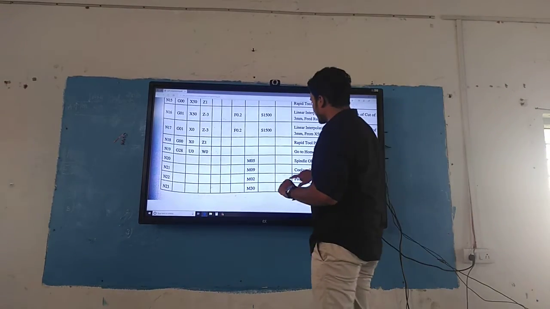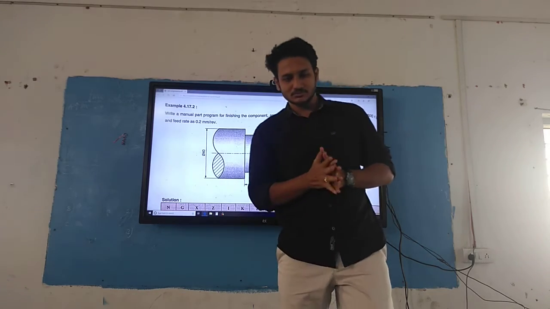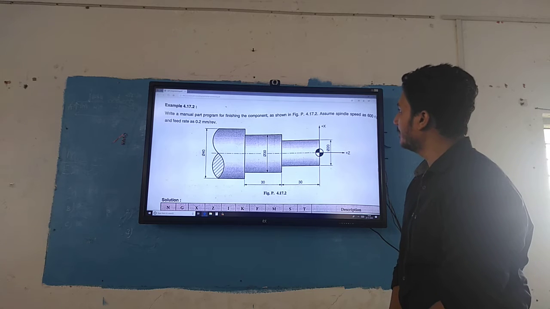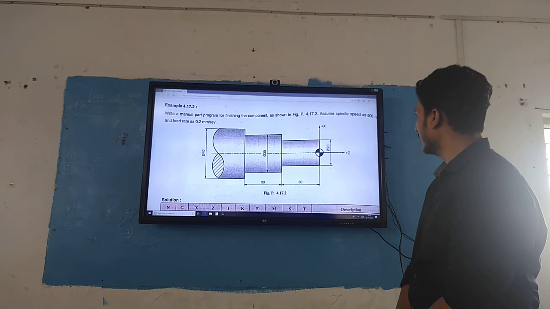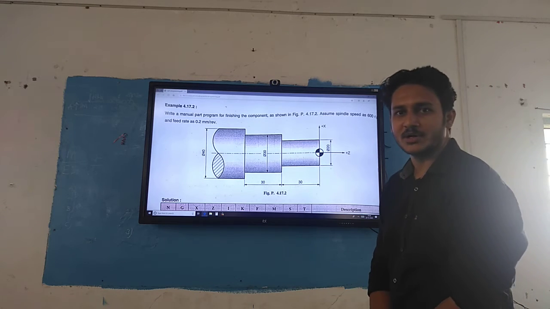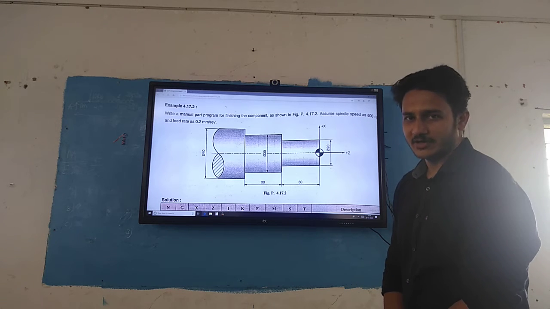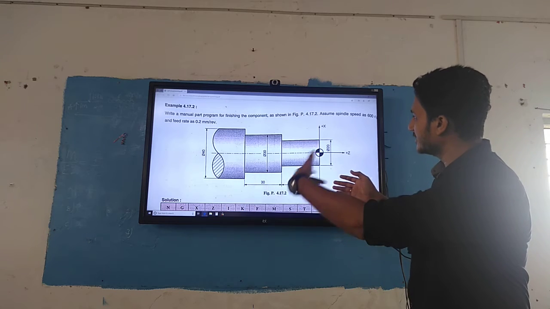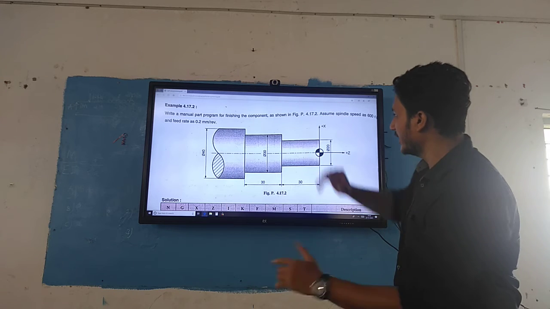So the next operation is the turning operation. What it says is: write a manual part program for finishing the component as shown in the figure. Assume spindle speed at 600 revolutions per minute and feed rate as 0.2 mm per revolution. Well, we have a balance of 60 in this direction, so we will take it as 70. Okay, 70 by 40 we have.